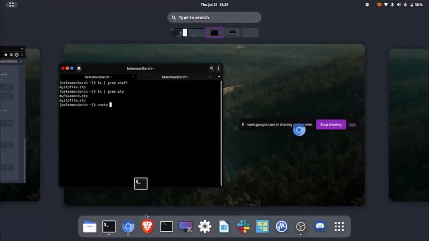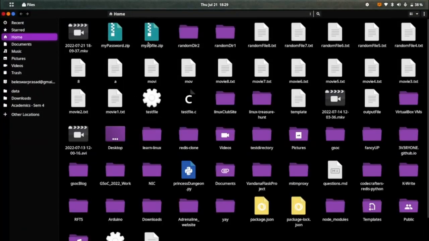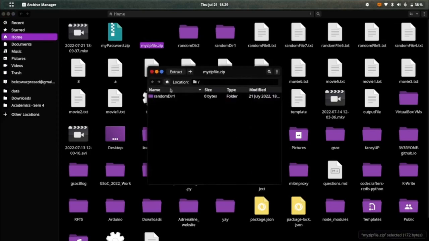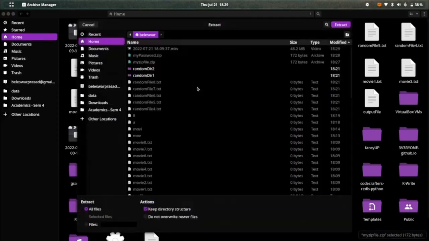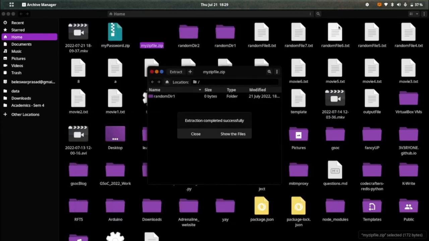For example, I'll just show you in the GUI. When you open a GUI and you want to unzip a file, you just double click it, and when you click on extract, it will show you the path, right? So for example, you want to unzip it in this random directory 1, then you can click on extract and it will just unzip the contents there.